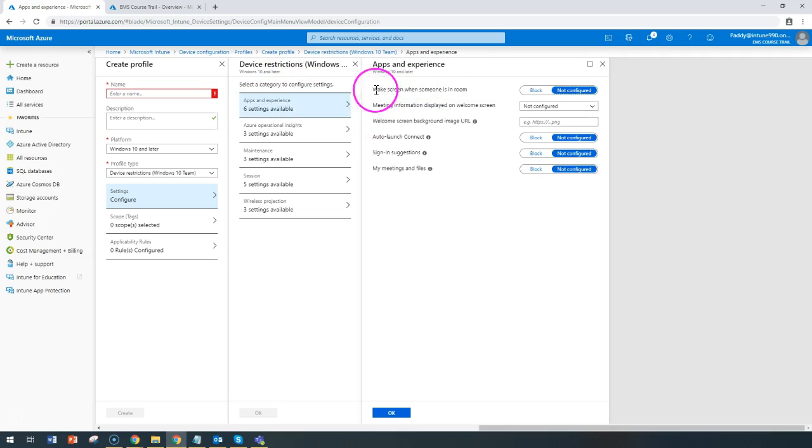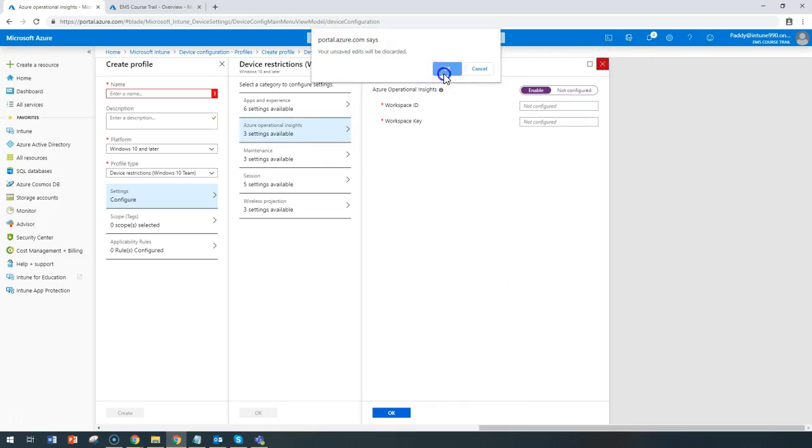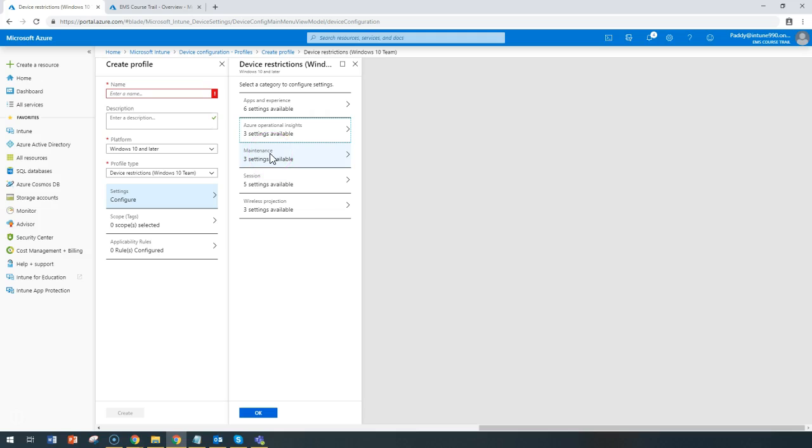If you can see here, wake screen and sign in, my meeting files, all that can be blocked or can be configured. Similarly, you can check out Azure Insights. If you already have the Azure Operations Insight, you can give the workspace ID and the key here so that it would be integrated directly with your Azure Operations Insights. In our case, I'm not configuring this as we don't have anything here.